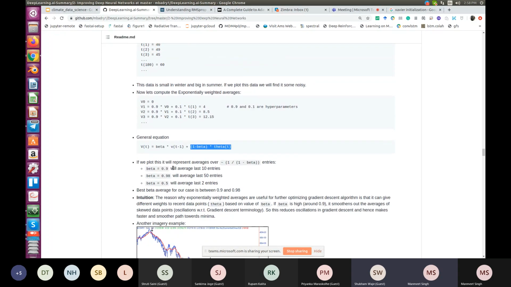Beta equal to 0.9 will average the last 10 entries. If beta is 0.98, it will average the last 50 entries, and beta 0.5 will average the last 2 entries. So the best values that are recommended are between 0.9 and 0.98.